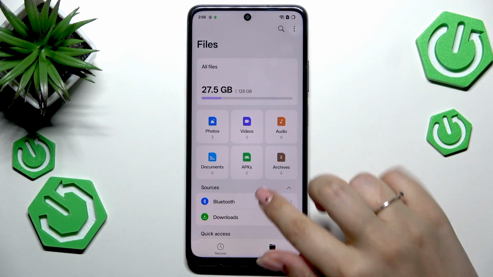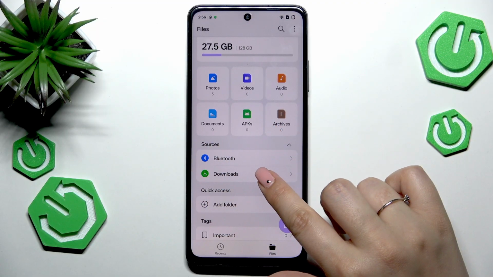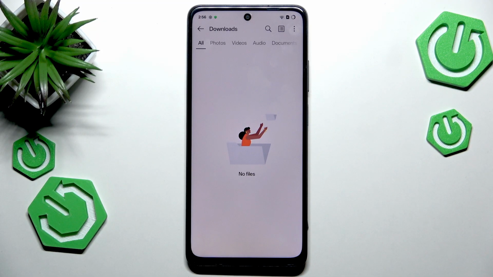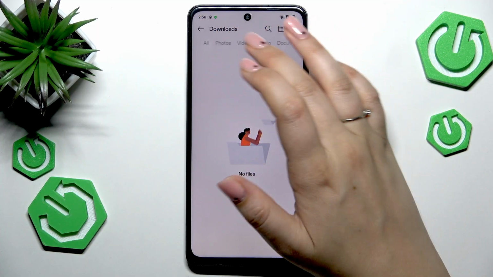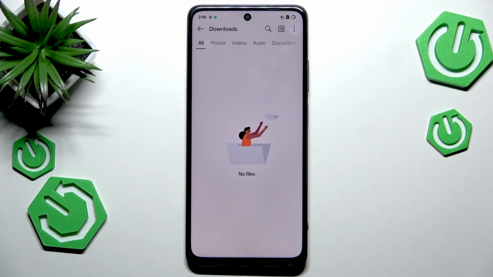Okay, give the permissions. Here in the sources, we've got downloads. Let's enter. And obviously, I do not have anything here because I did not download anything. But if you've got here some documents, some videos, photos, just look and try to remove those which are not necessary, because you will release some memory.